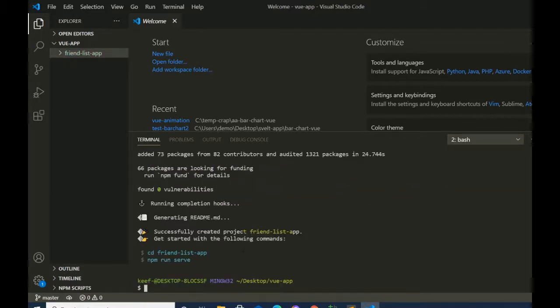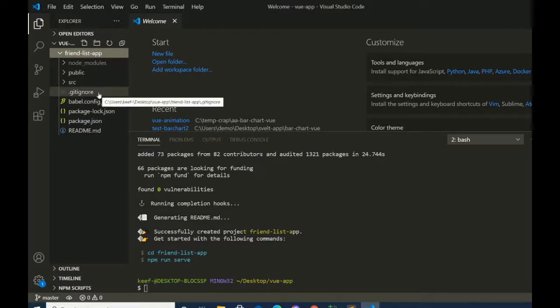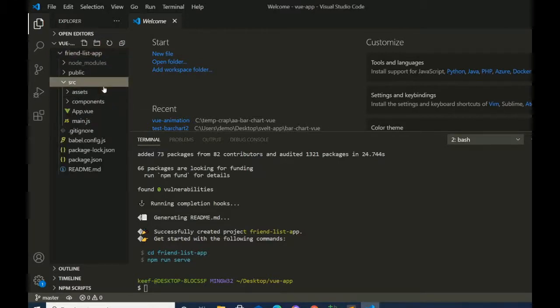Okay, so it's installed our friend list app. Now what this has created is a bare bones application that we can use to build our app. So it's put the folder structure in and all the configuration files for the package.json and various other sort of configuration for the Vue application.